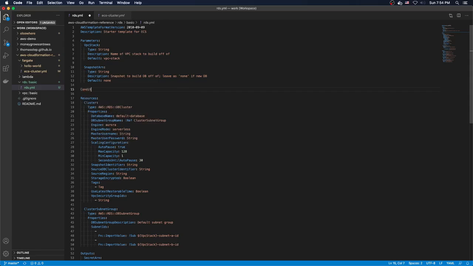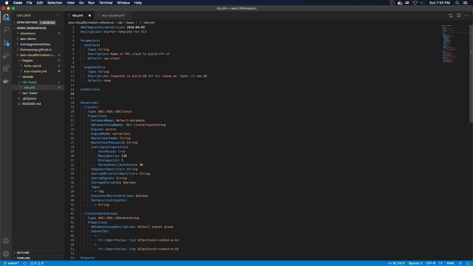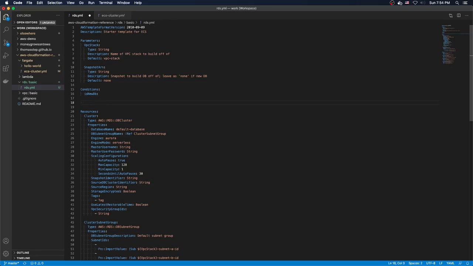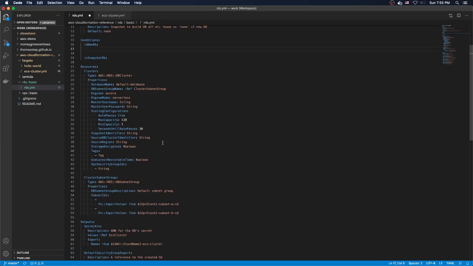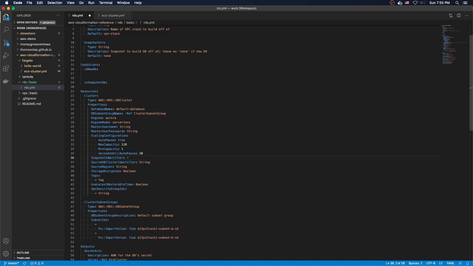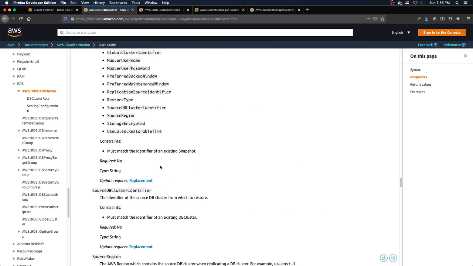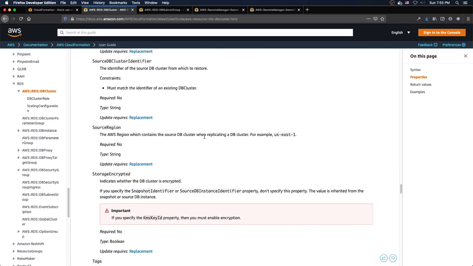And then here we're going to have conditions: is new DB and is snapshot DB. We'll build those out in just a second, but let's continue on with this. So we have the snapshot identifier, and we're going to ref the snapshot ARN. We don't need that. Source DB cluster identifier, source region, we don't need those.